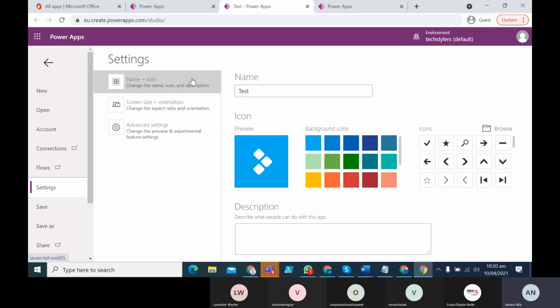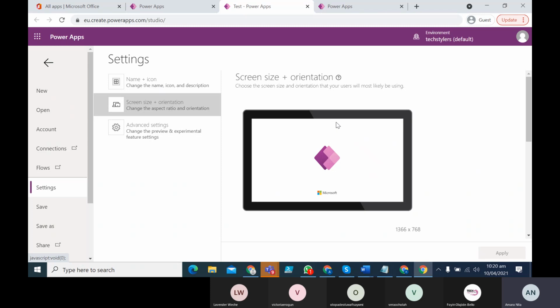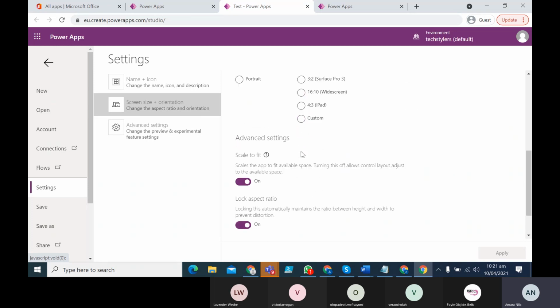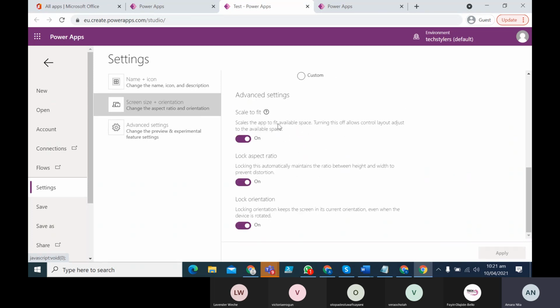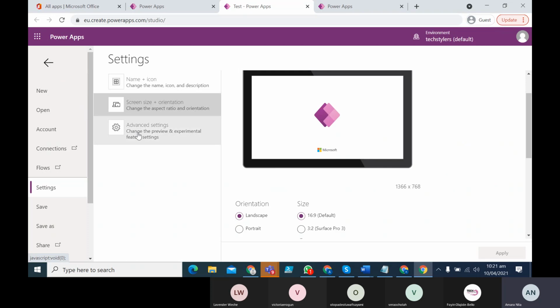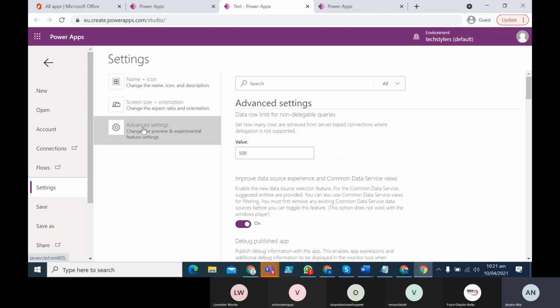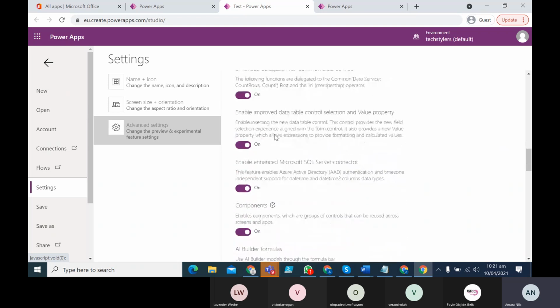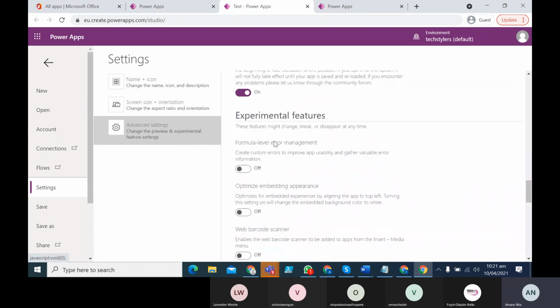Now, this is where our name is. When you do screen size plus orientation, this is where you change the size. This is your orientation, landscape, and this is the size. You can increase or decrease the size of your app if you want. You also have advanced settings here too. Most of them are already turned on for you, so you really don't have to do serious things here.